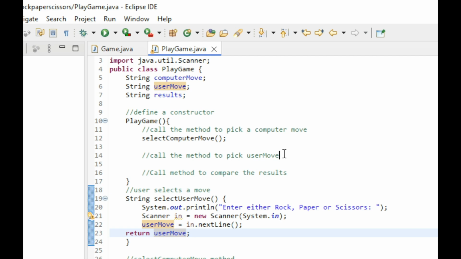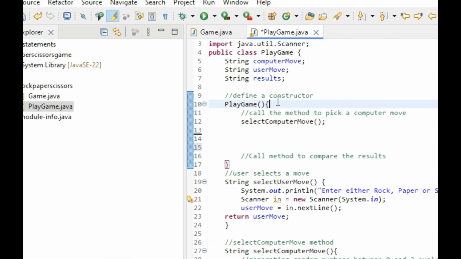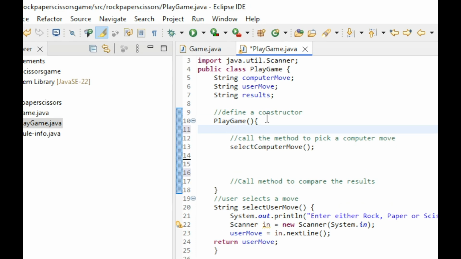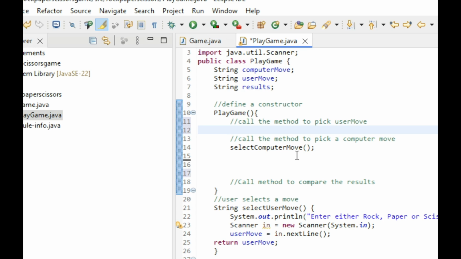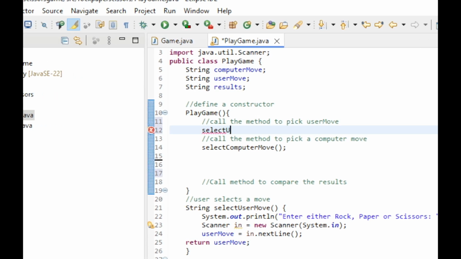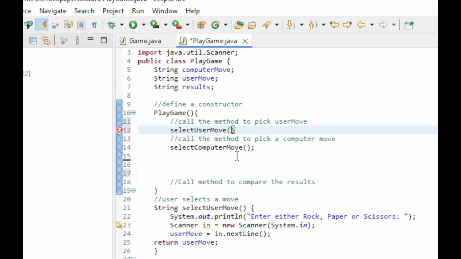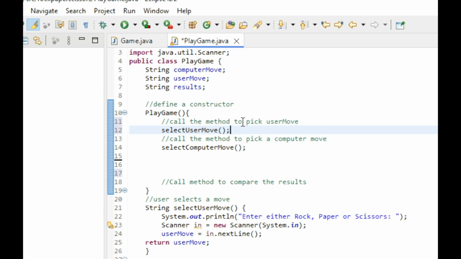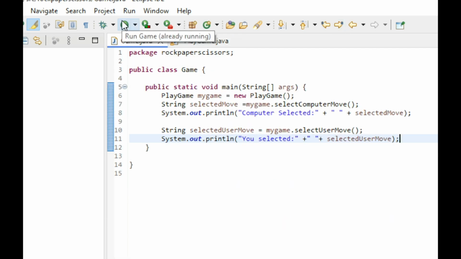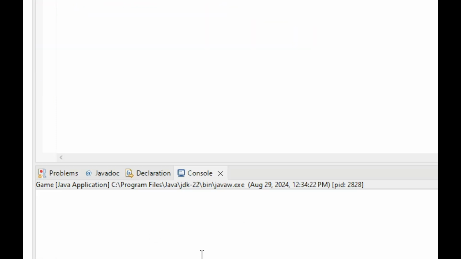So I want us to call the user move method first in this constructor here. So I'm going to call the user move. So select user move. Let's call it first in our constructor that way. So if we call it first, let's run and let's see if we have the problem fixed. Let's say okay. Let's check the output.